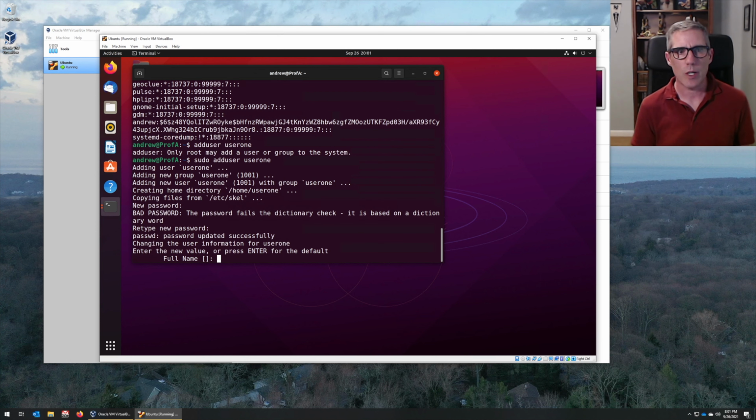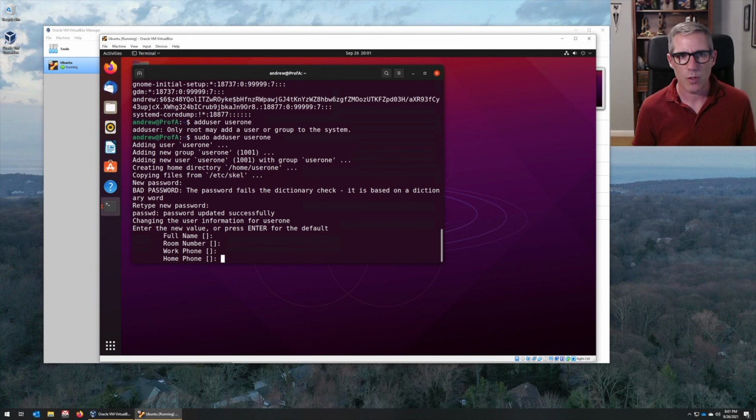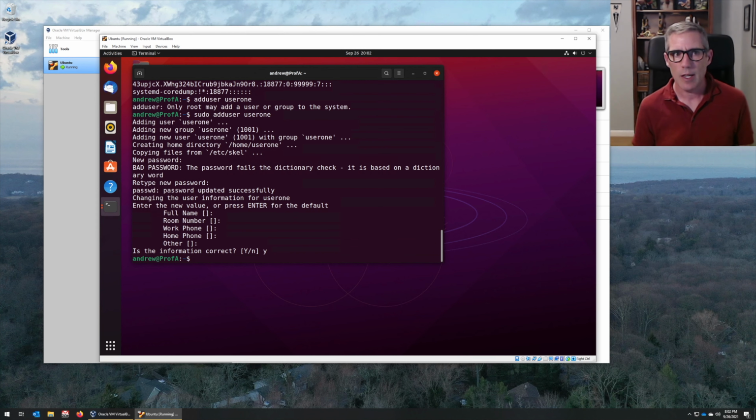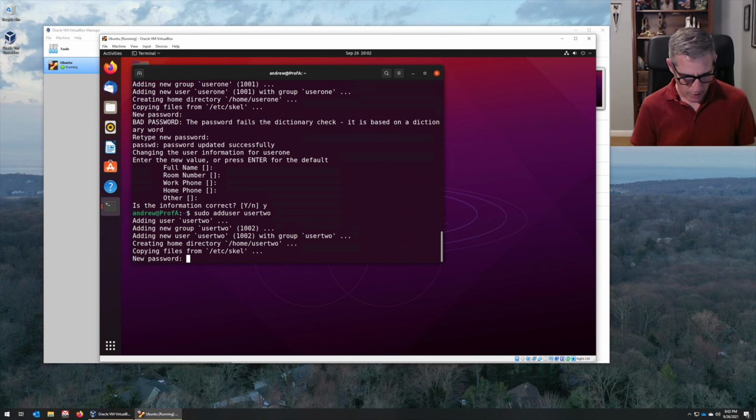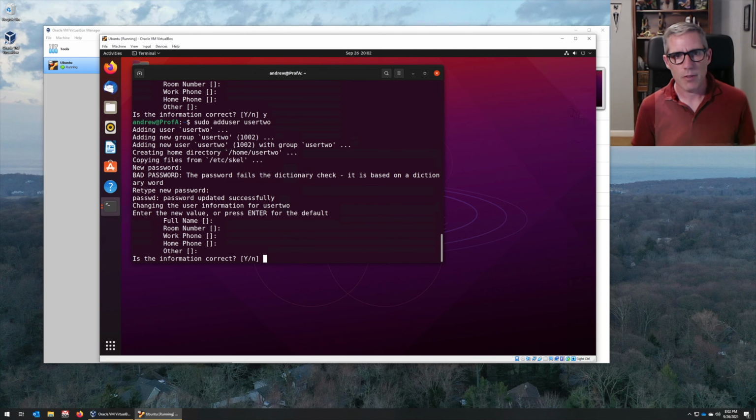All lowercase. Now if I put a name here, it would show up in that list. I will just hit enter on that. Room number, again, it shows up in the password file. Work phone. I'm just going to skip through all of those by hitting enter. Is everything correct? Yes is the default, but I'm going to type yes anyway. And now I've created the account. Let's repeat and create user2 with password, password. Everything's good there.